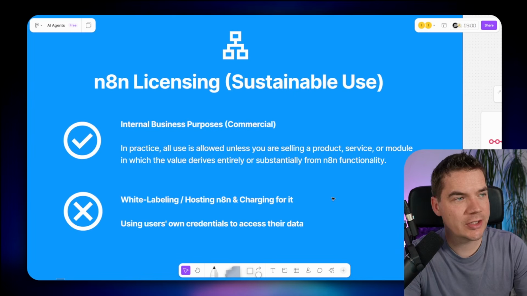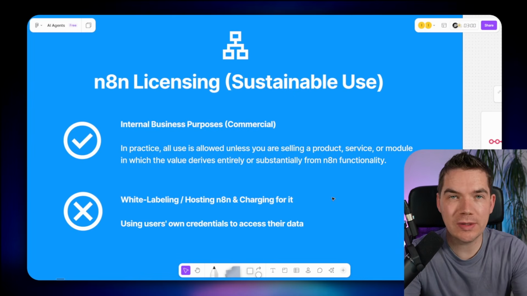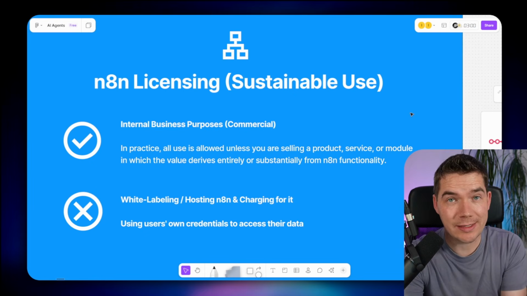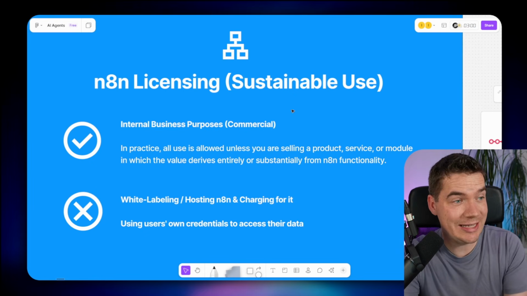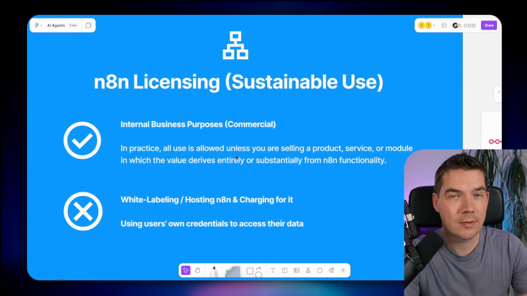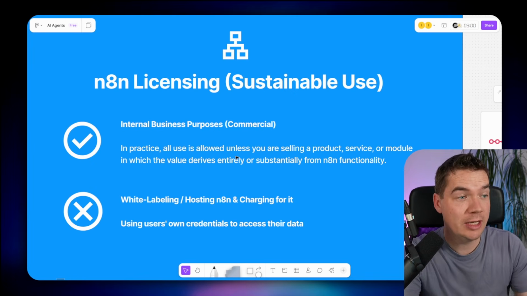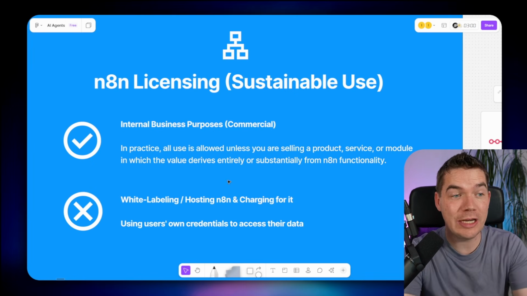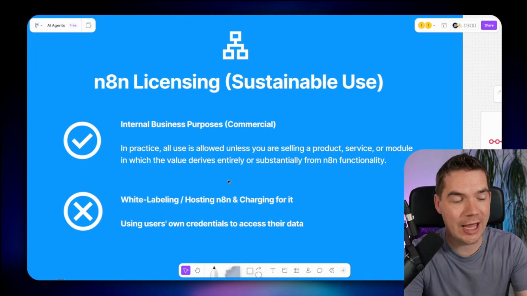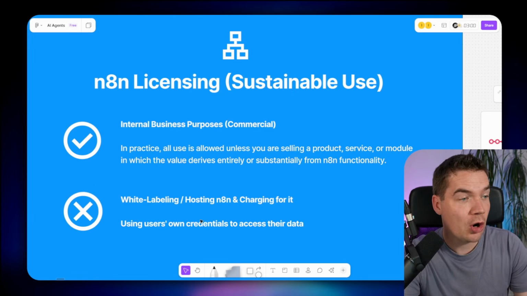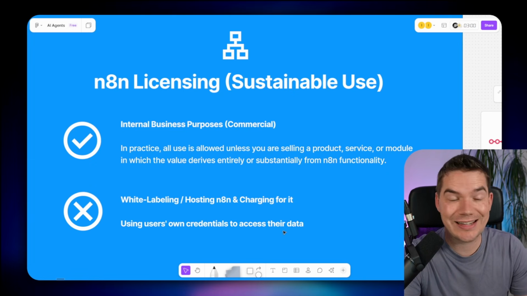On the licensing front, n8n has both a sustainable use license and an enterprise license. Generally speaking, what's allowable under the free license is any use that falls under what they deem to be internal business purposes. And what they specifically say in the license is, in practice, all use is allowed unless you are selling a product, service, or module in which the value derives entirely or substantially from n8n functionality. They give examples of what's not allowable under the license, so white labeling or hosting n8n and charging for it, or using users' own credentials to access their data.